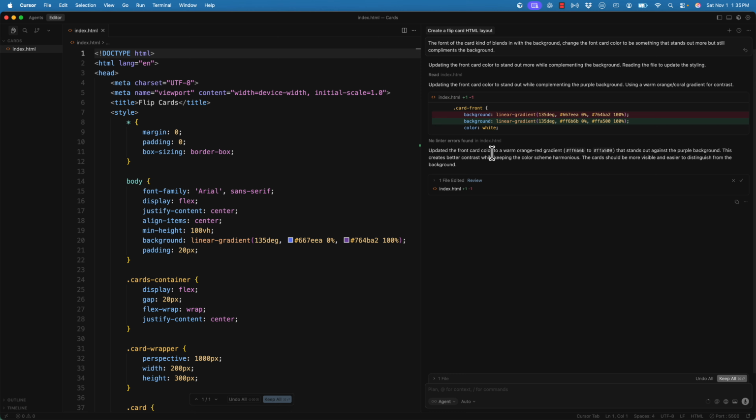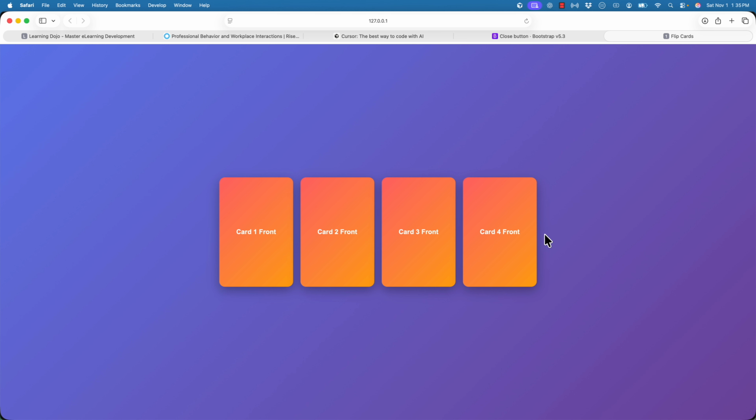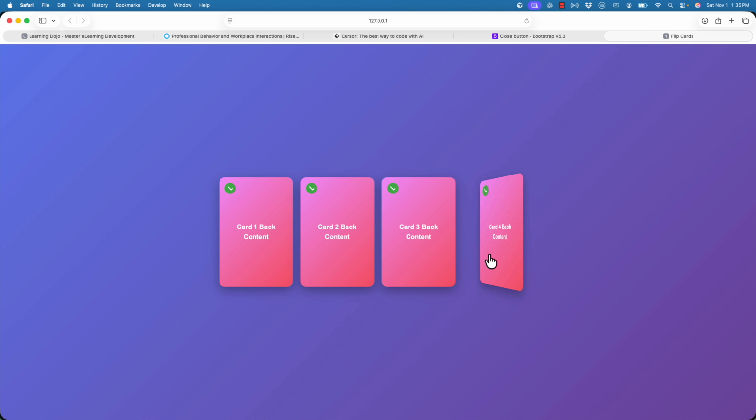It tells me what the change was. I can go ahead and click on Keep All, and then I can preview it. Let's just see that. You can see it's more of an orange color now. That works for me. You can see that the back is more of a pink color. If I wanted to change it just to white, I can change it to white as well.